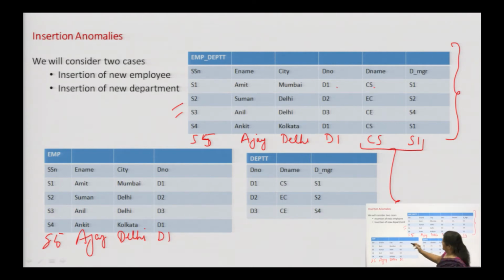Now the second case I said I'll consider is insertion of a new department. Let's say we have a new department D4 to be inserted. The name of the department is EN, and let's say S3 is the manager number. Now we have just formed a new department, there are no employees in the department, so what will we write here? Null, null, null. We just said in the previous slide that we do not want too many null values, so we are unnecessarily inserting null values here.